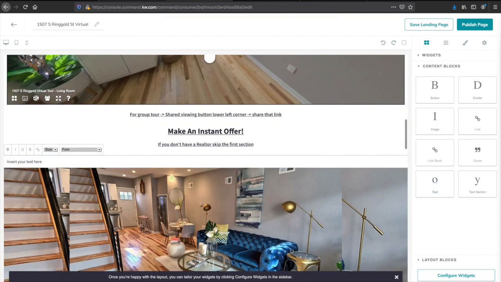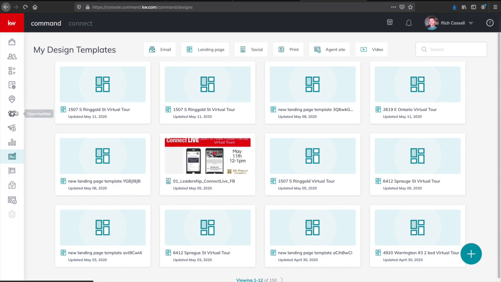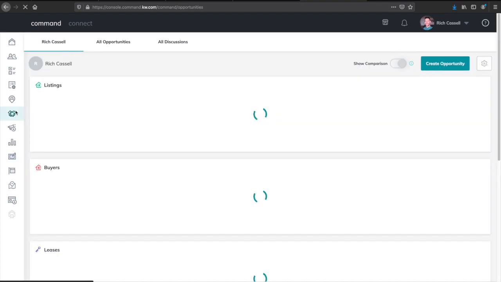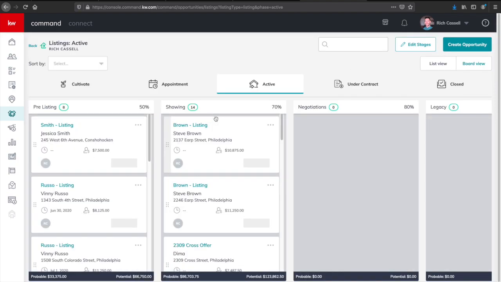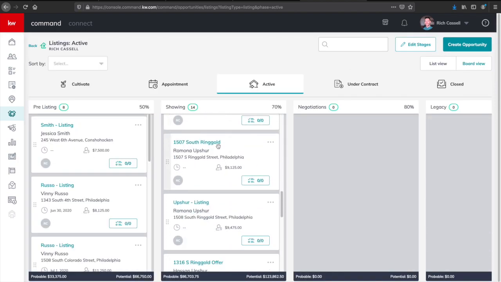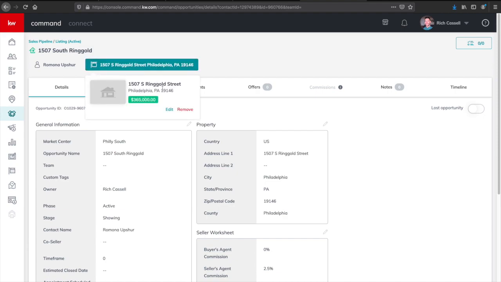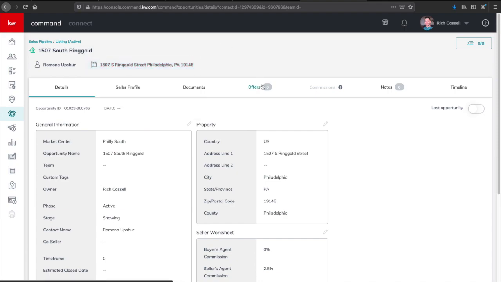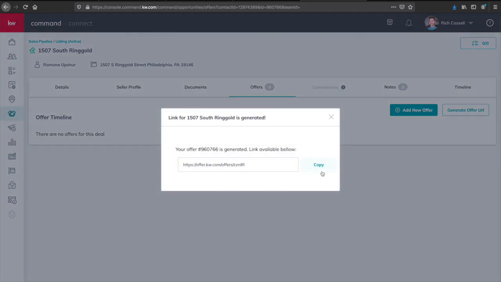This is one of my favorite parts about Command. I'm on a different site. I go to Opportunities, then go to your active listings. Go to the listing that you are advertising specifically, so 1507. Now the way that you have to do this, once you make an opportunity, you have to connect the opportunity to a listed property. That's the only way it works. Click Offers, Generate Offer URL, bam.